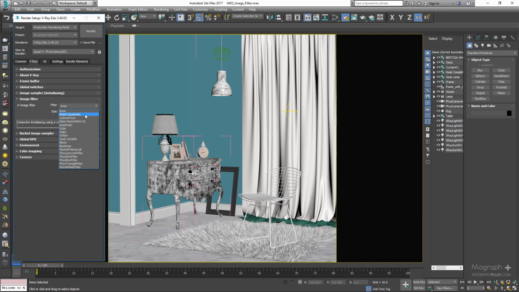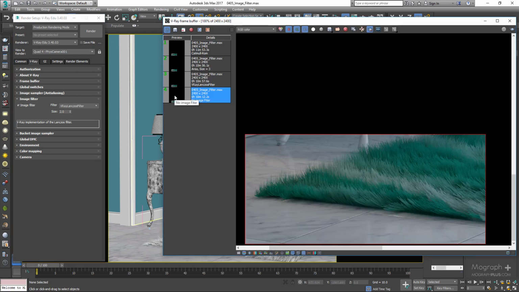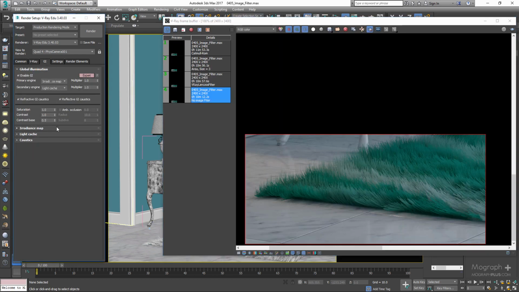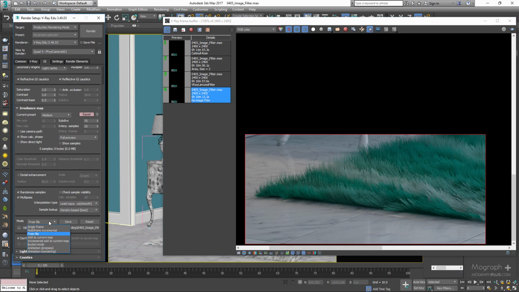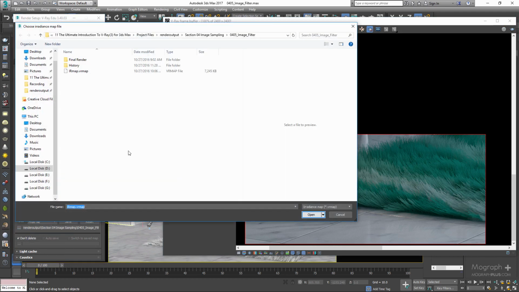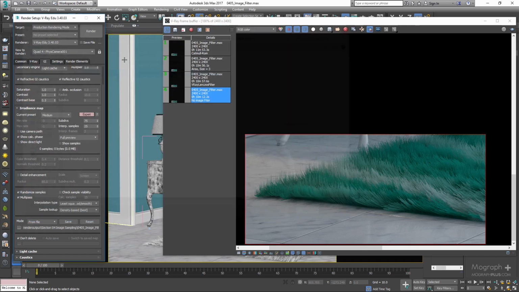Some of the filters like Area, Soften, Lanczos are blurring filters, and some like Catmull ROM and Mitchell Netravali are sharpening filters. Let's take a look at a few renders. In case you want to work with the scene, I have both Irradiance map and Light Cache mode set to From File, and you can find the maps in the render output folder for this lesson.